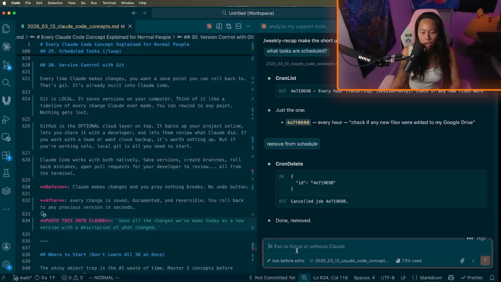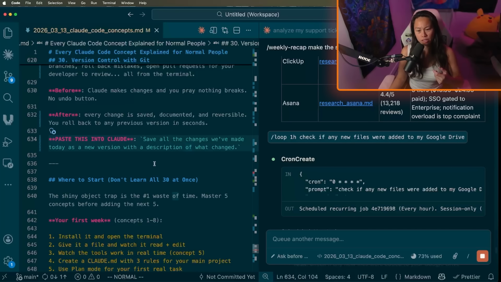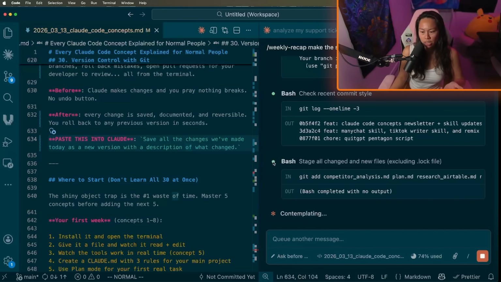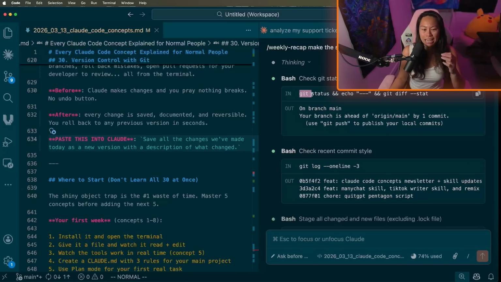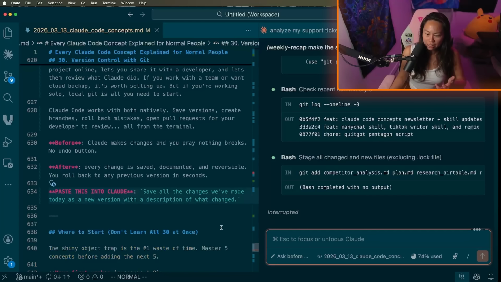So if you just copy paste this prompt, "Save all the changes we've made today as a new version with a description of what changed," it just knows what to do. I don't actually want it to do it, but here you can see it's already using Git. So when you say anything like "save this," it's going to know that. I do recommend asking Claude how to use Git.